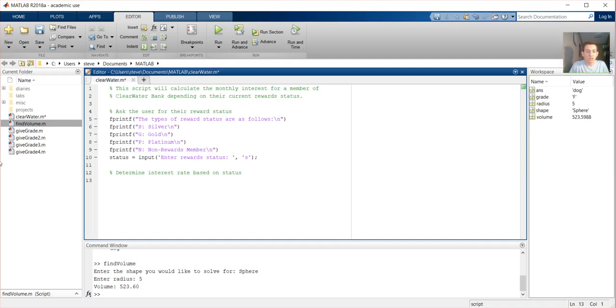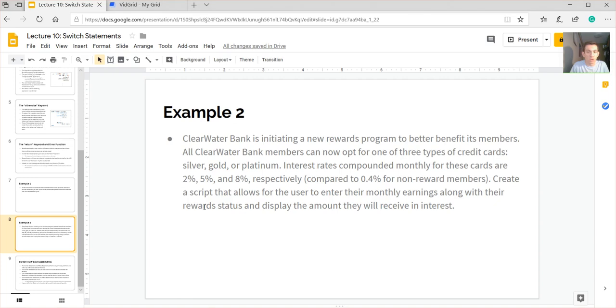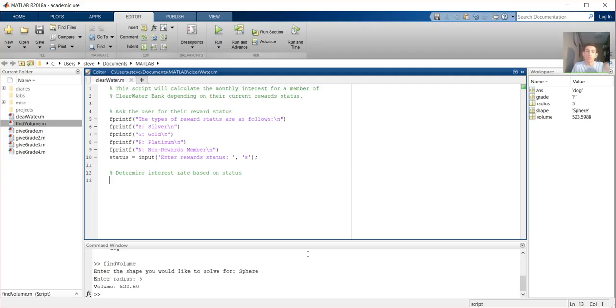So now in this case, we have a few options we can choose from. It's either going to be 2%, 5%, 8%, or 0.4% depending on what their status is. So in this case, we need to see exactly what the user entered. Since we're testing for equality, we want to see what character they entered. We're going to want to use a switch statement in this case. So we can say switch.